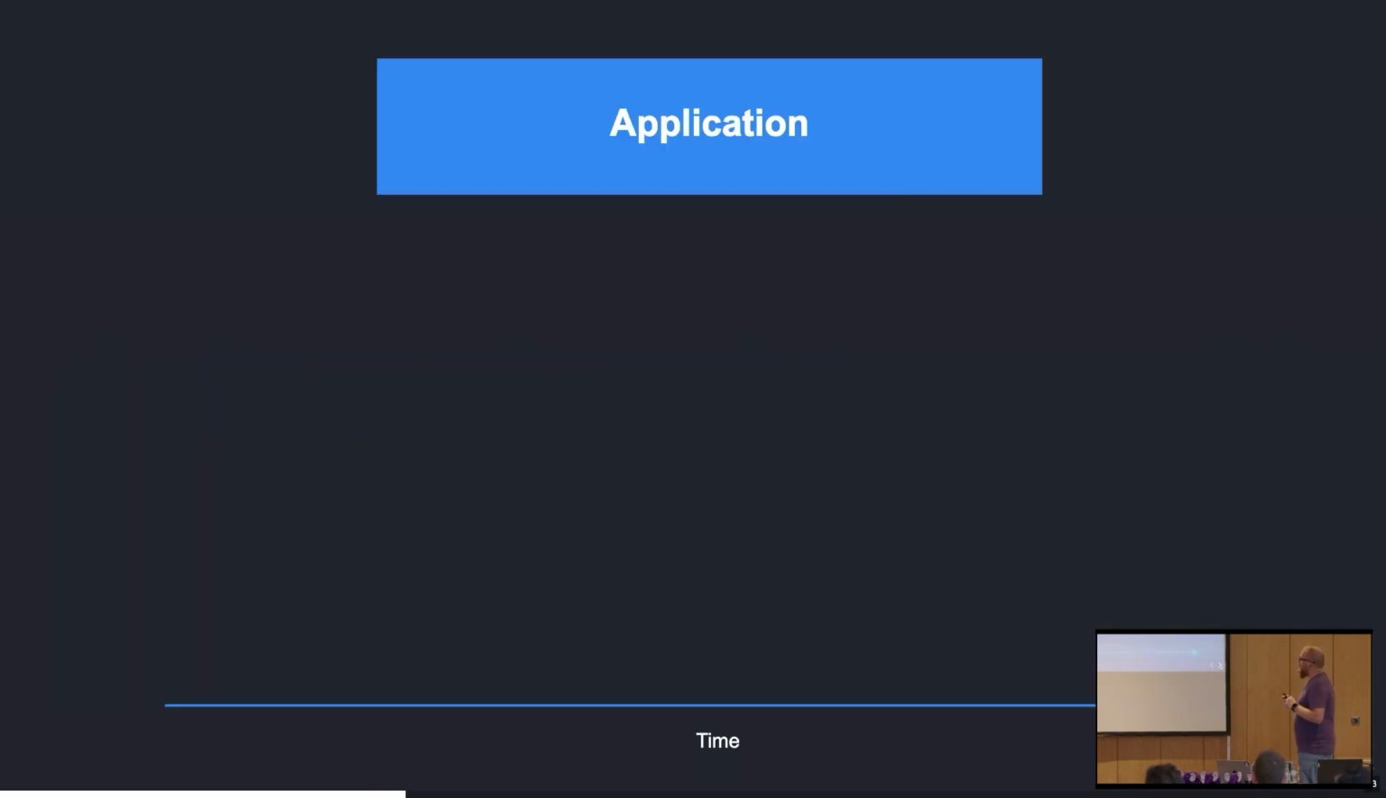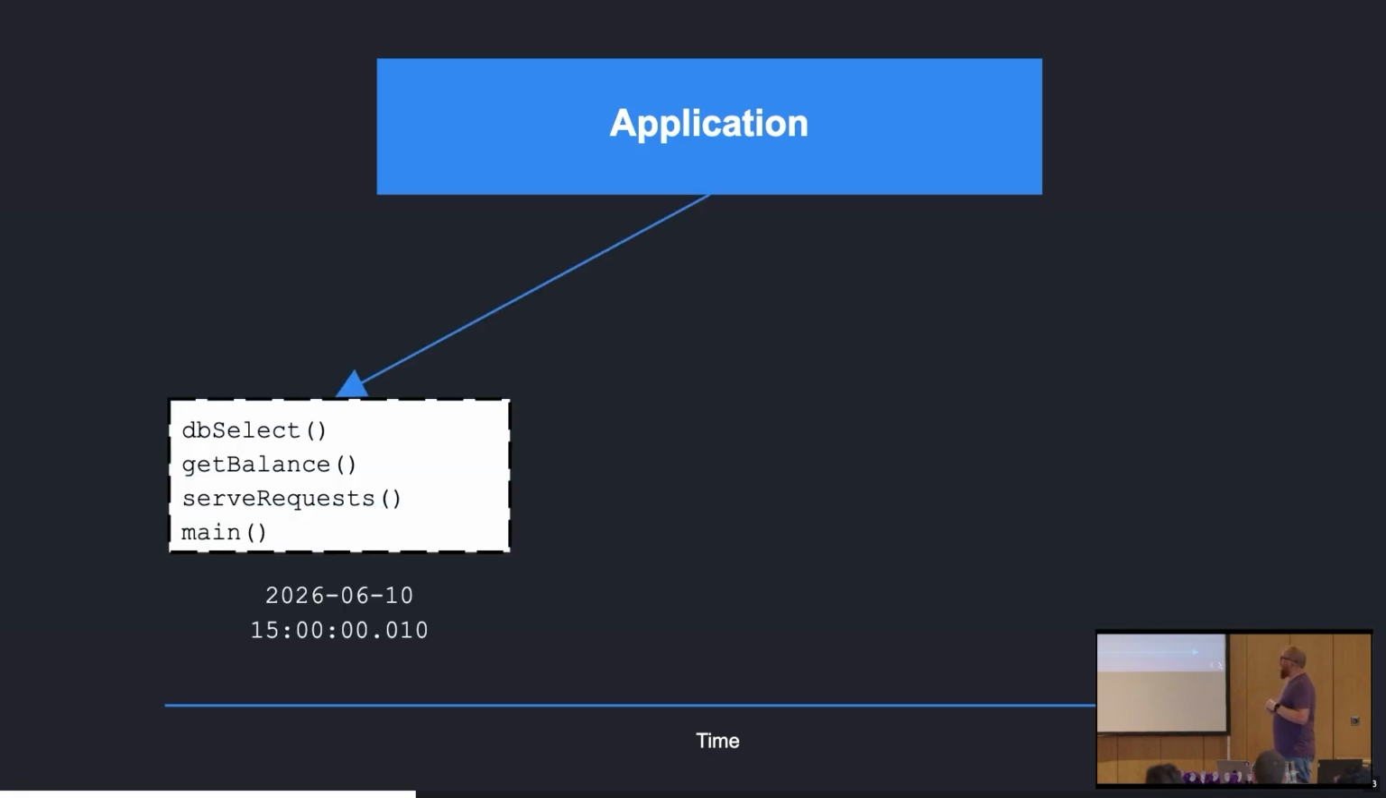So a profiler is a tool to collect stack traces over time. How is it doing it? We check the state of the application, or of the PHP VM in that case, and collect a stack trace. So we now see that at precisely that point in time, there was a main function that called serve request, that called get balance, that called dbselect. That's the current stack of what PHP is doing.